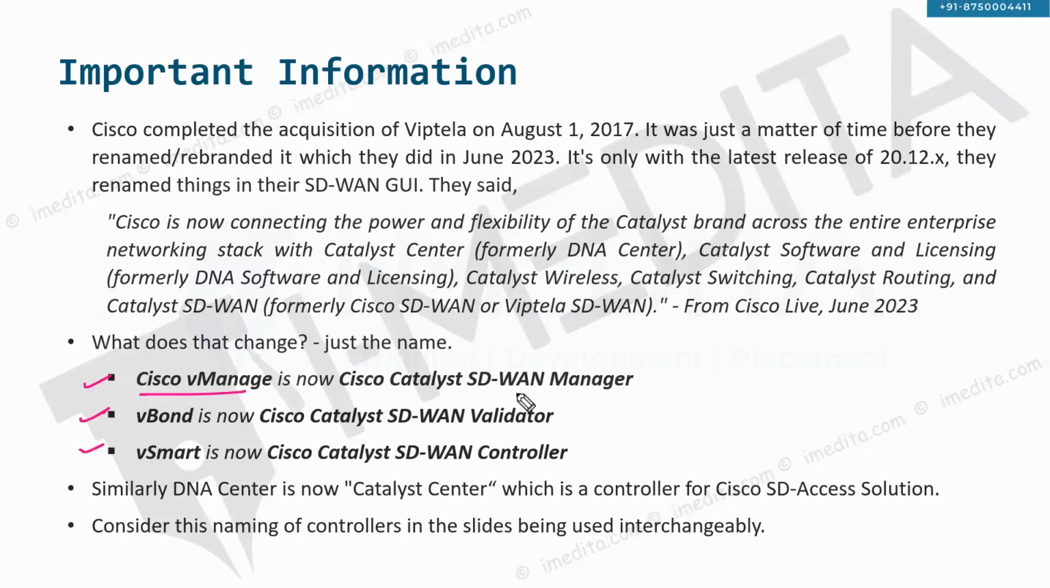They changed the name of the controller to a different name. Everything else remains the same. Just the naming convention they have changed. They have just changed the names. Rest everything, like how the SD-WAN solution operates, remains as it is.